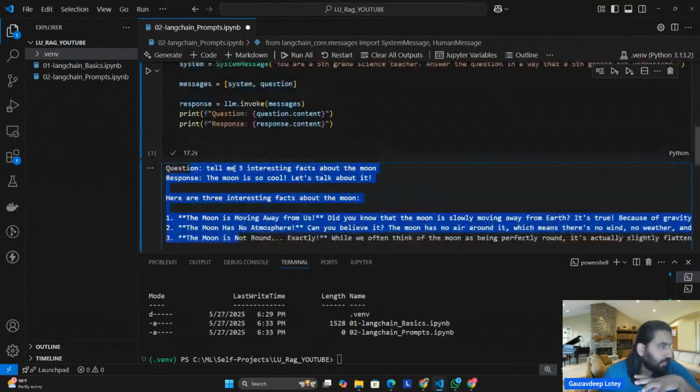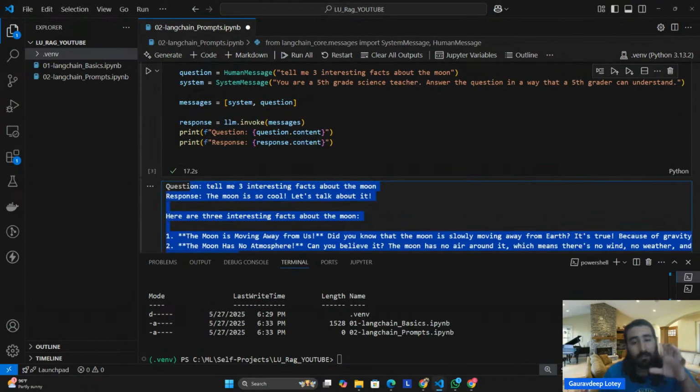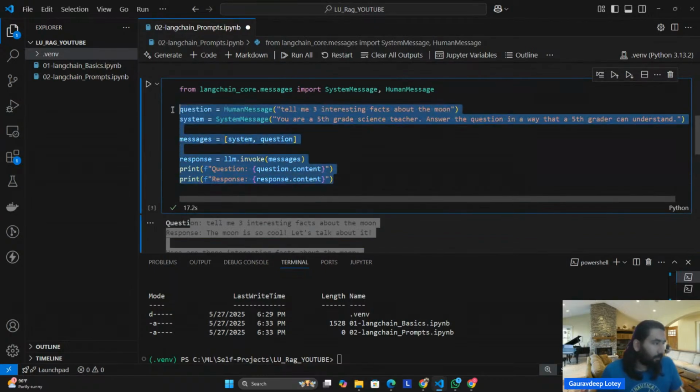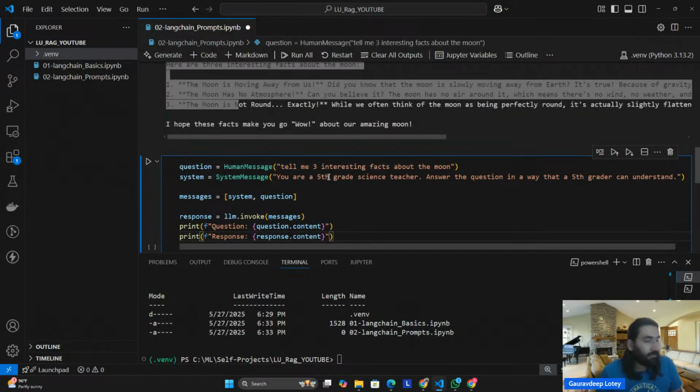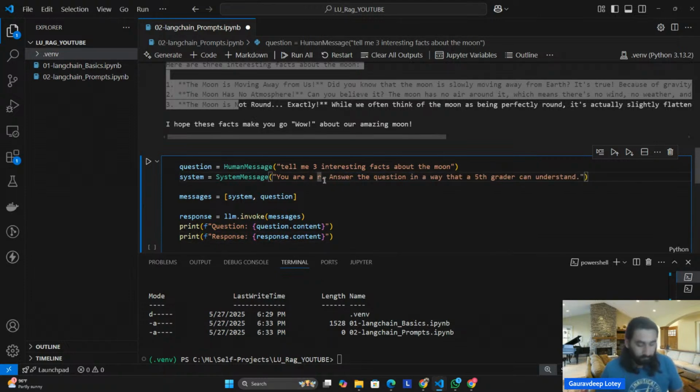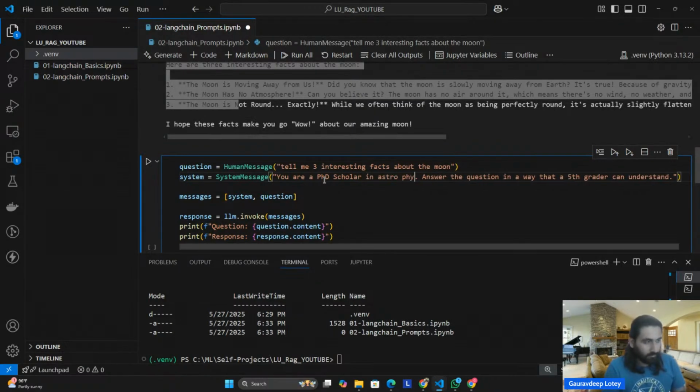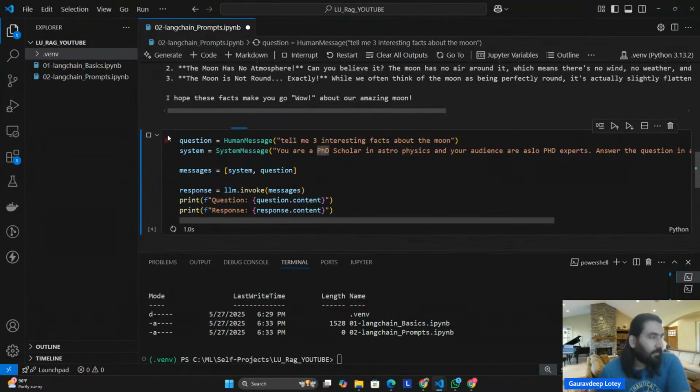Now the answer is again generated, which means that now we have updated the code to follow the prompts. Now let me quickly improvise this. I'll copy everything, paste. Now rather than fifth grade science teacher, I will say you are a PhD scholar in astrophysics, and your audience are also PhD experts. Just to give you an example, I'm trying to pitch it at a little more advanced level. You will see what the responses are.